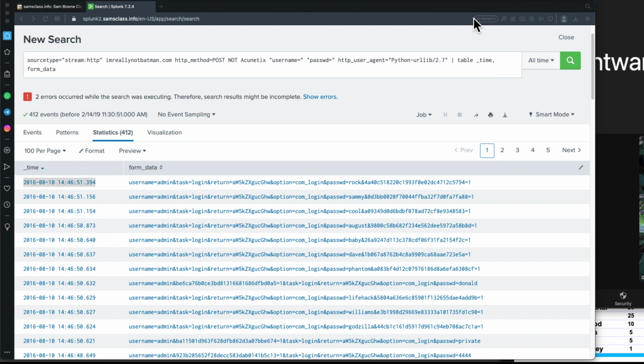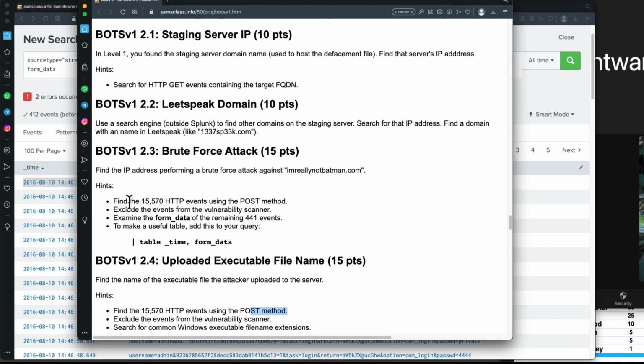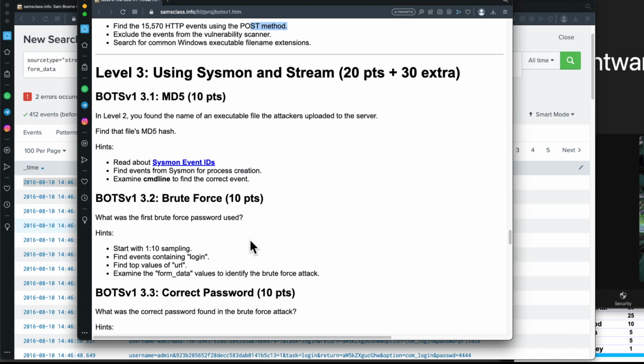All right. And so that's enough to answer several questions here. Now you know, find the IP address performing a brute force attack. You can find it from any of these. And there's another flag down here where you find the time.